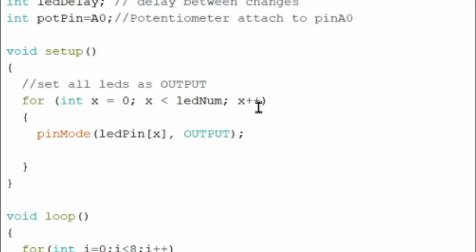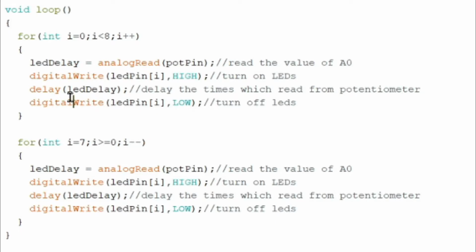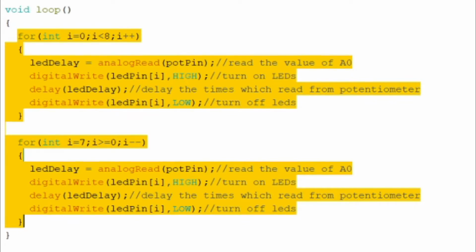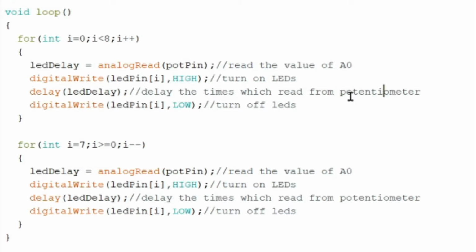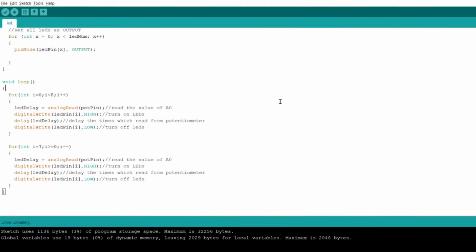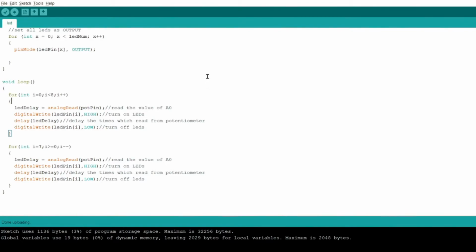If x, with the starting value of 0, is less than LED number, it's true. Therefore, x will increment. For the void loop, as I always tell you, the code inside will run over and over again. So we have here for integer i equals 0, i is less than 8, i plus plus, so it will again increment. For our LED delay, we have used the potentiometer, the analog pin for the potentiometer. That's why if we turn the knob of the potentiometer from left to right, there's actually a difference. LED delay is used so that the turns from one LED to another will depend on the reading of the pot pin.